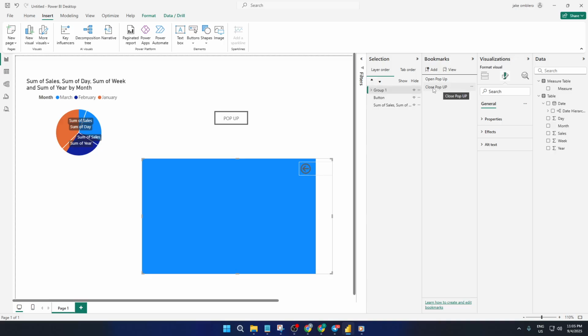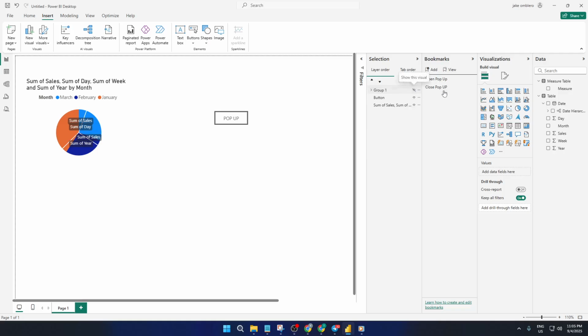Don't forget to set the close button's action as well. Select the close button, choose Action, set it to Bookmark, and link it to Close Pop-up. Now test it out by Ctrl clicking. Your pop-up should open and close smoothly, just like magic.